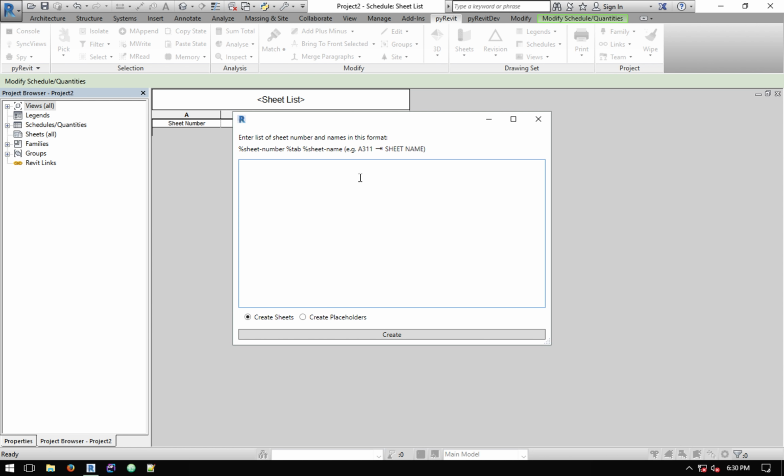Let's say I want to create a set of sheets for A600 tab sheet number 1, and I want to say A601 sheet number 2, and then A603 sheet number 3. You get the point. So I really like this text system for providing the information to this tool, because really the only pieces of information you need at this point to start creating these sheets are the sheet number and the sheet name.